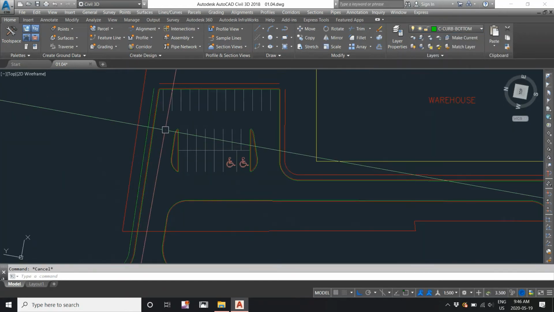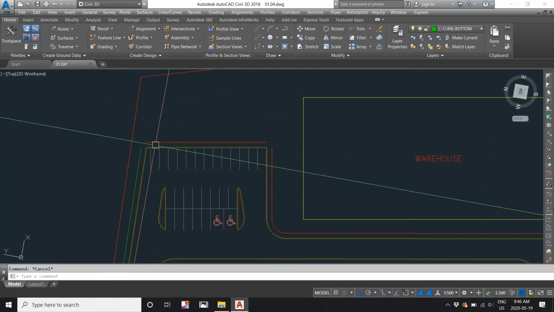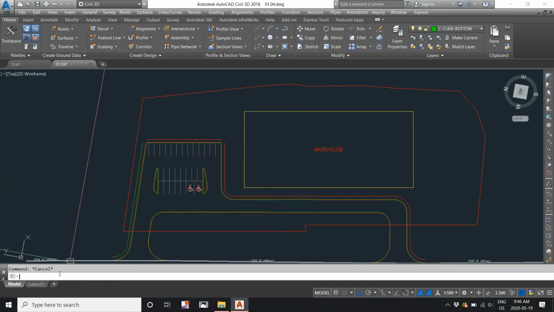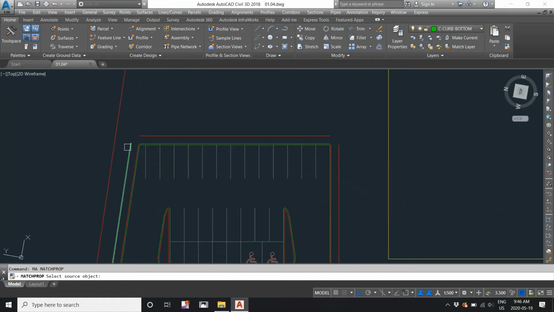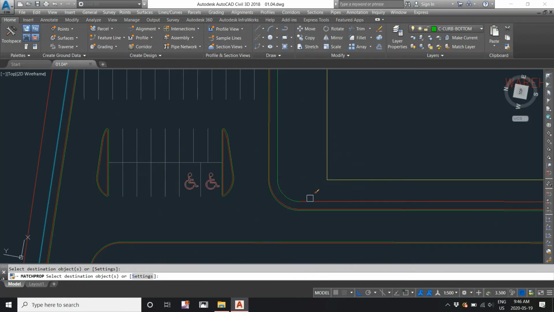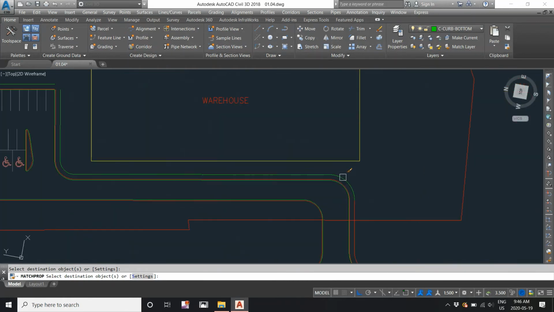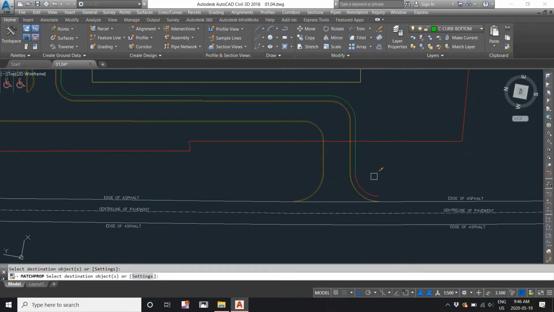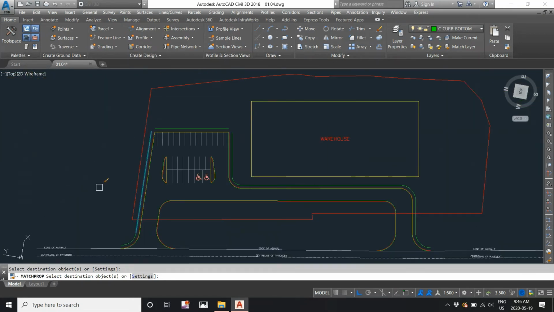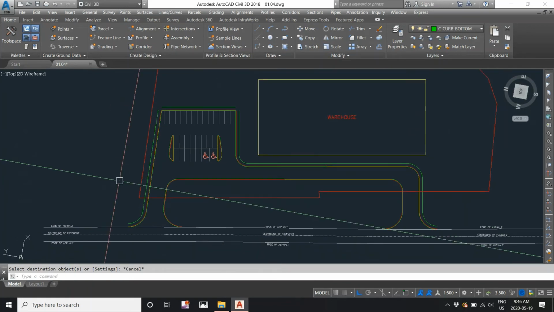Instead of moving every line and arc like I have just done to the correct layer, you can also type MA at the command line, which is the Match Properties button, and match the properties for this sidewalk line to this one. And now you have your sidewalk added.